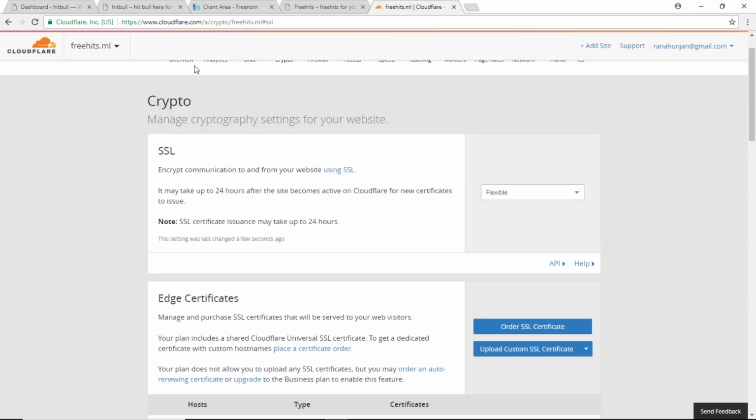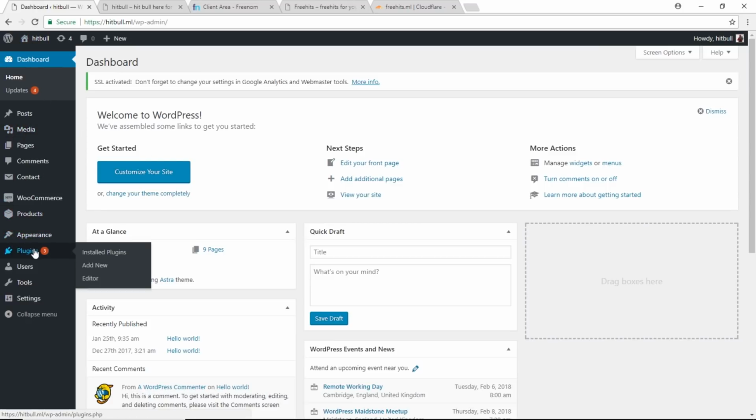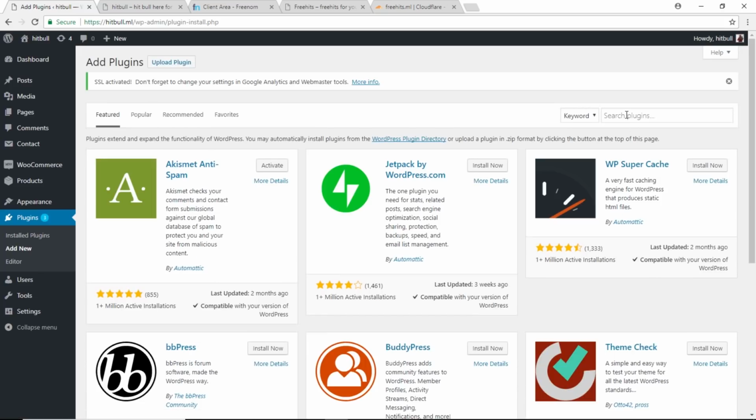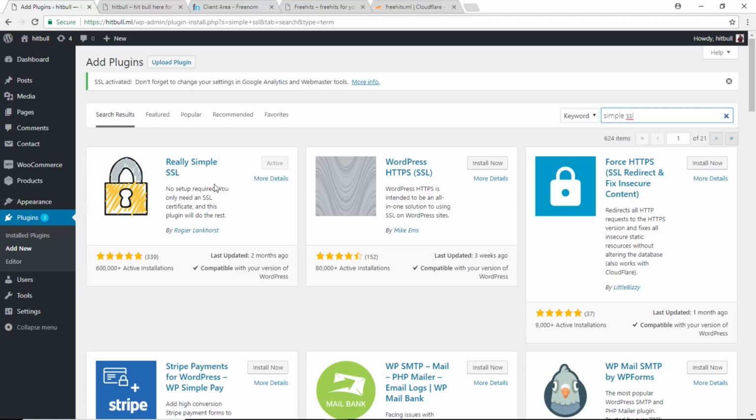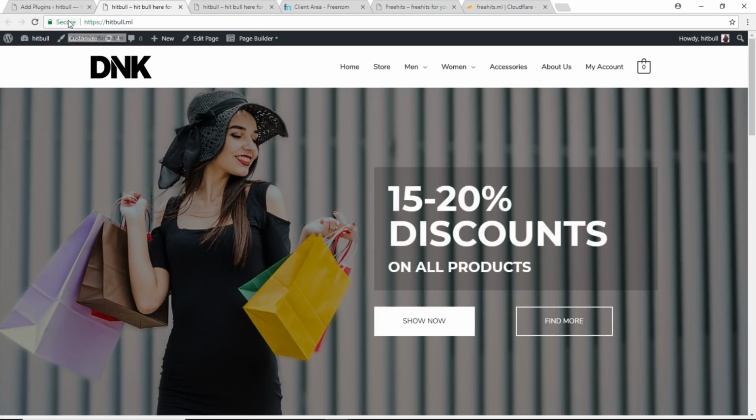So guys, when I tried to install the SSL certificate on this site, hitbull.ml, it took 1 hour, I guess. After 1 hour, they provided me the free SSL certificate. And one thing I had to do is go to my dashboard, then go to plugins and click on add new, and here I typed just simple SSL, and this plugin comes up, and I installed this plugin and clicked on activate. After installing this plugin, my site had the secure connection, as you can see. This plugin works only when you have the SSL certificate.